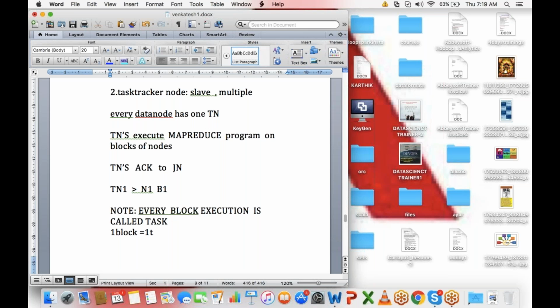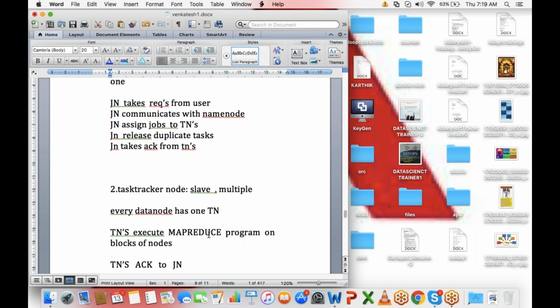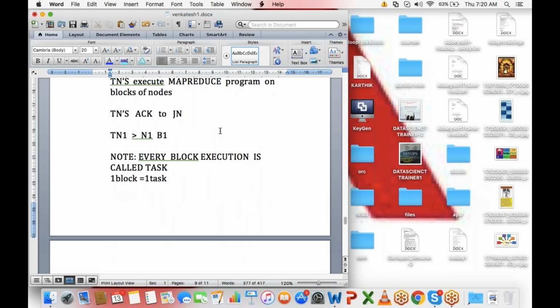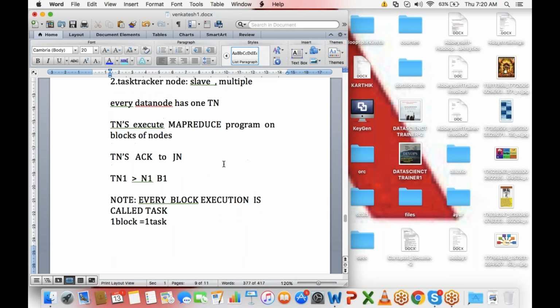One task. So obviously, all tasks run parallelly. In case any task is running slow, the job tracker releases the duplicate task. When the task tracker does not acknowledge the job tracker within the 3 seconds, then only the job tracker releases the duplicate task. You understand? Number of blocks equals number of tasks, isn't it? Suppose you have a 1 terabyte file.